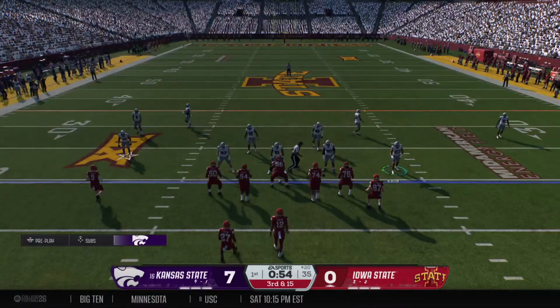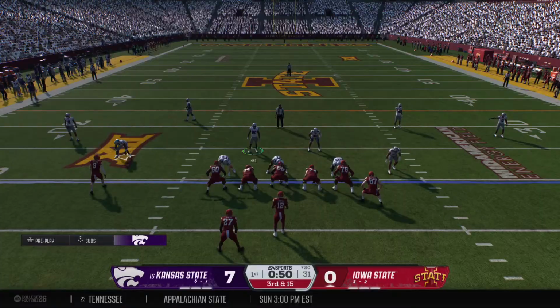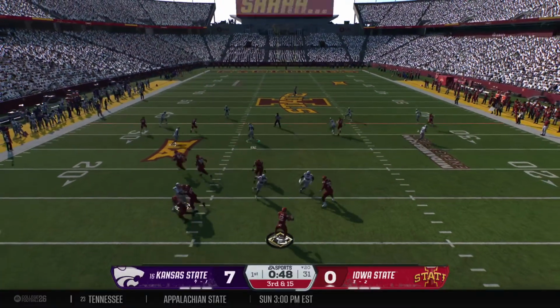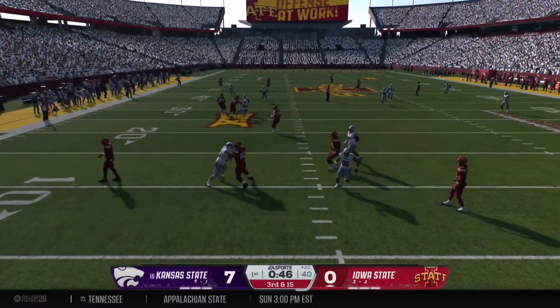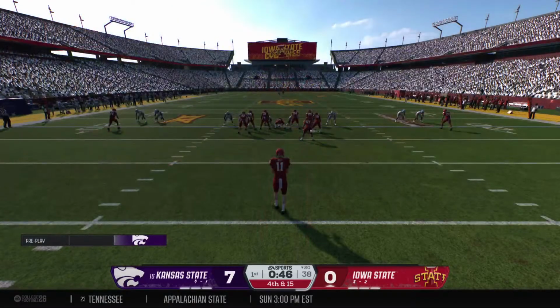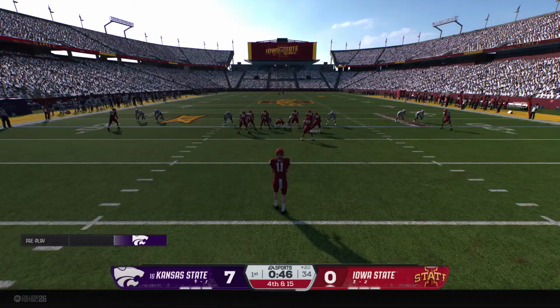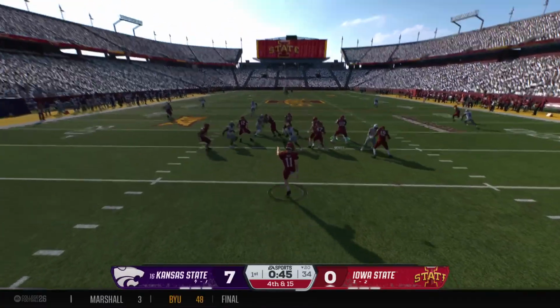This is not going to script, and they understood it was going to be a challenge against this defense, and I love the fact that they're going to be aggressive trying to throw, but the execution has got to be better. And this is going to be incomplete on third. And the Cyclones will punt it away on fourth down. Doesn't say much for your drive when you're looking forward to the punt.